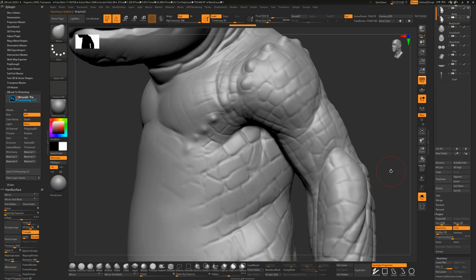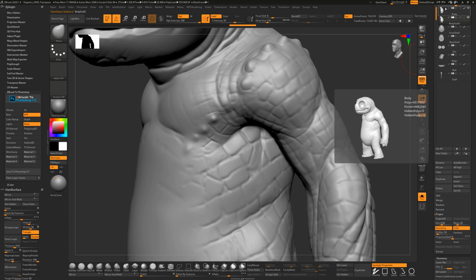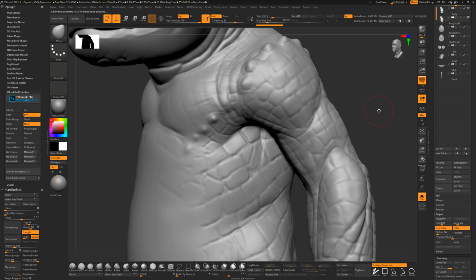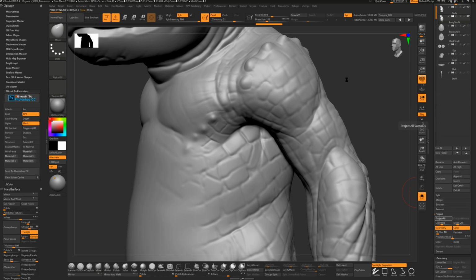So I'm going to add one more subdivision level to our model. Hit Control D. And then we're going to do one more Project All. And I think this should capture everything. Now I did have some poly paint data on there. This time I'll just say yes, and it'll actually capture that detail. This one's probably going to take a little bit longer, so I'm going to go ahead and pause the video and let it finish out.